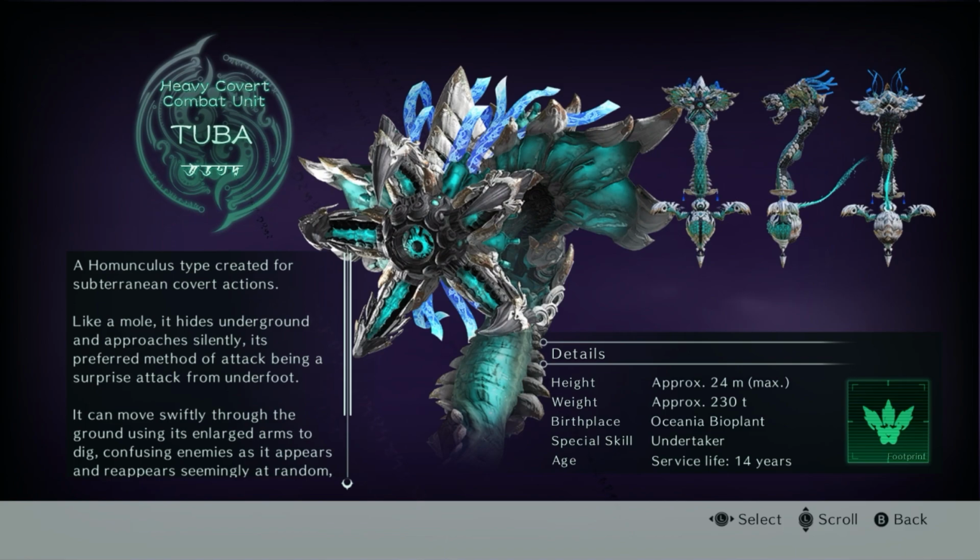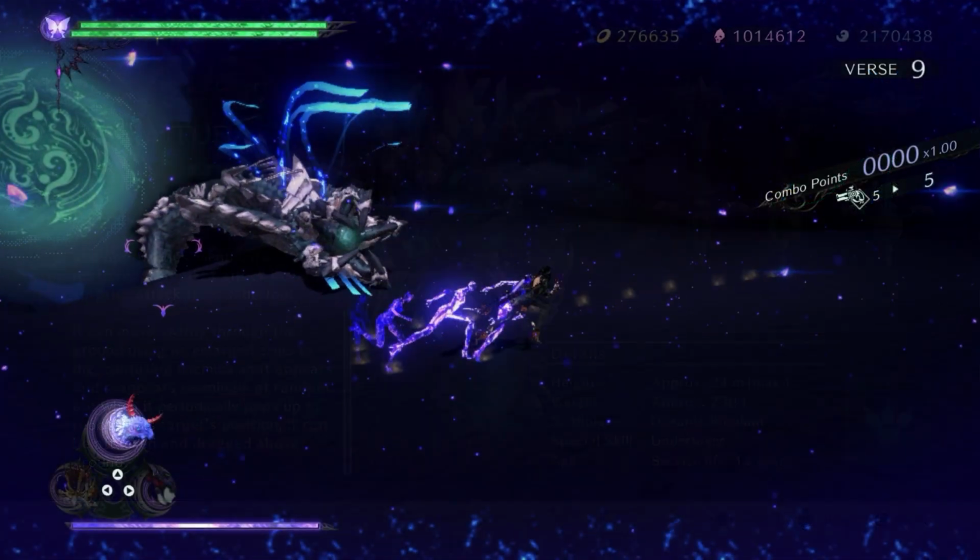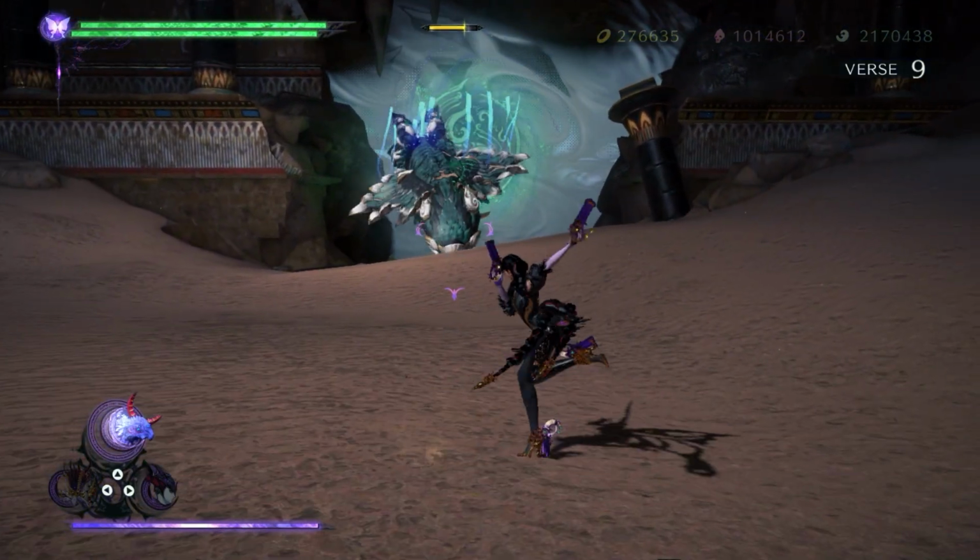Its description goes: a homunculus type created for subterranean covert actions. Like a mole, it hides underground and approaches silently, its preferred method of attack being a surprise attack from underfoot. It can move swiftly through the ground using its enlarged arms to dig, confusing enemies as it appears and reappears seemingly at random. But when it periodically pops up to reobtain its target's position, it can be attacked and dragged above ground. Tuba's special skill is Undertaker.